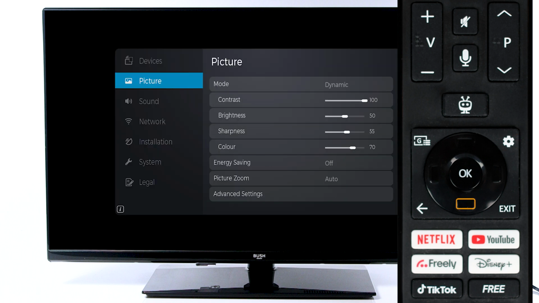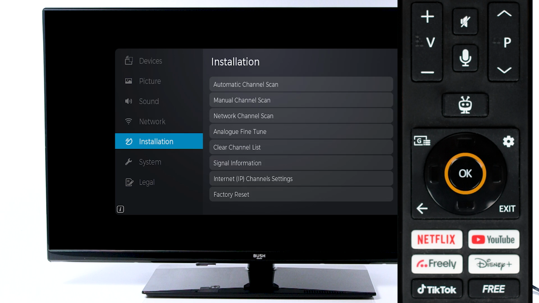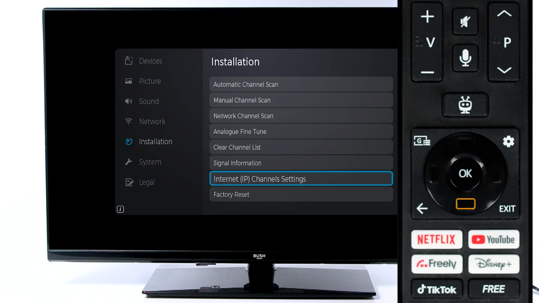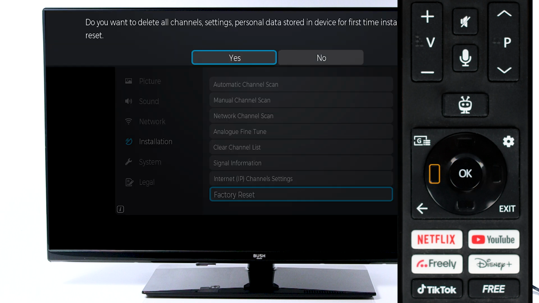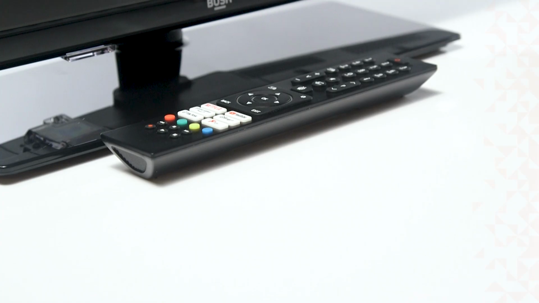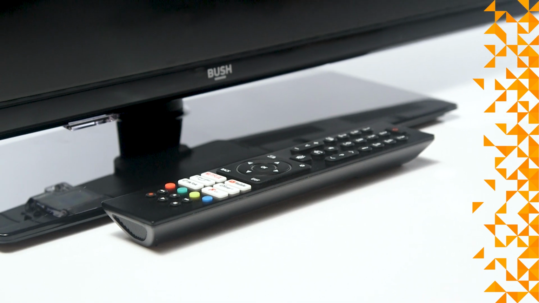Next, scroll down to Installation and press OK on the remote. Then, scroll down to Factory Reset and press OK on the remote. Scroll left and press OK on the remote to confirm you would like to factory reset the television. The television will then proceed to reset and take you to the first time installation screen.